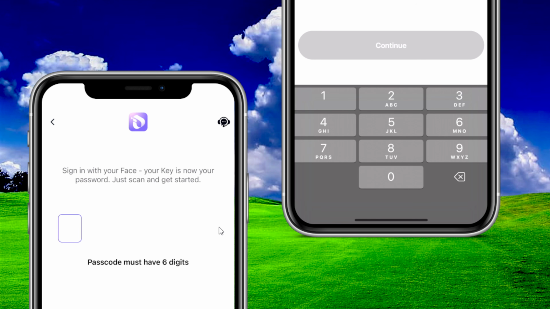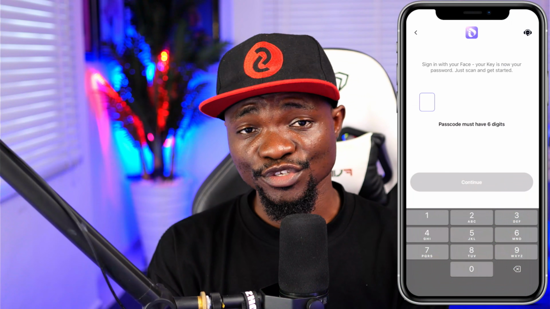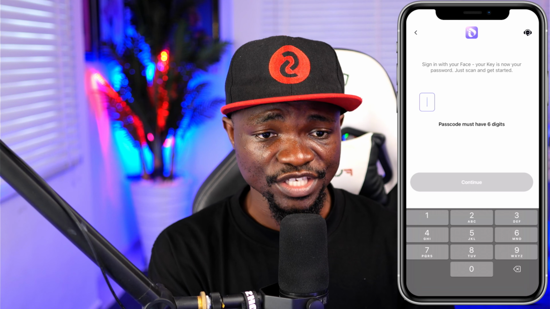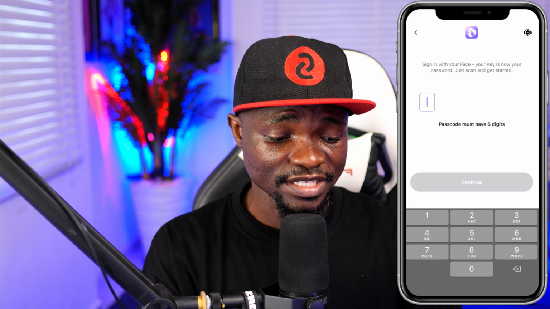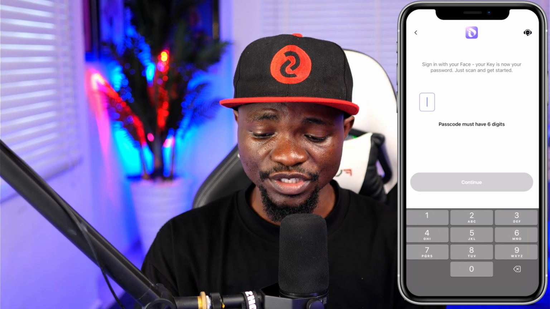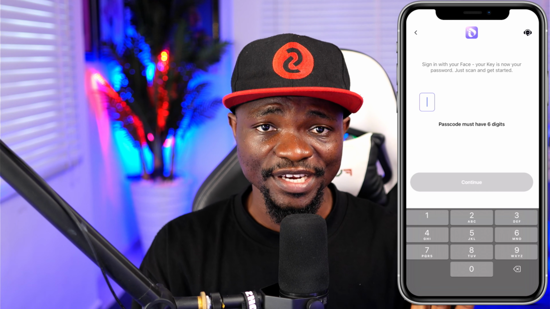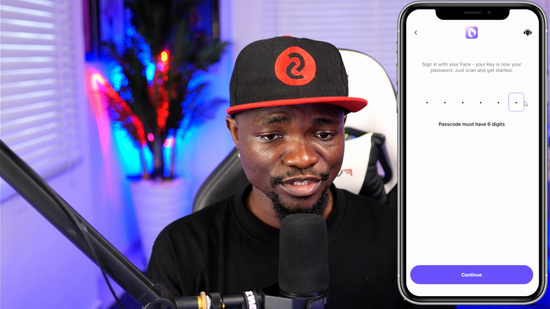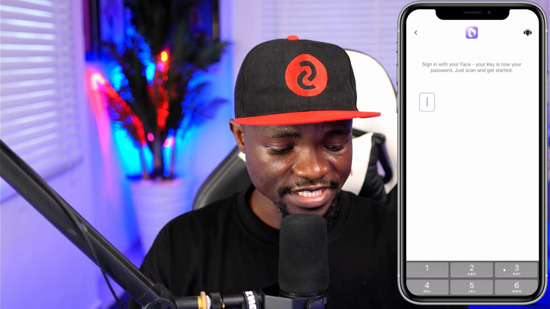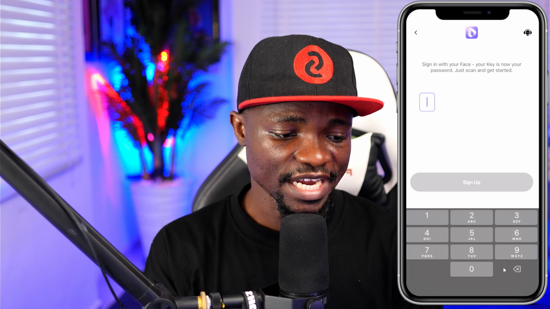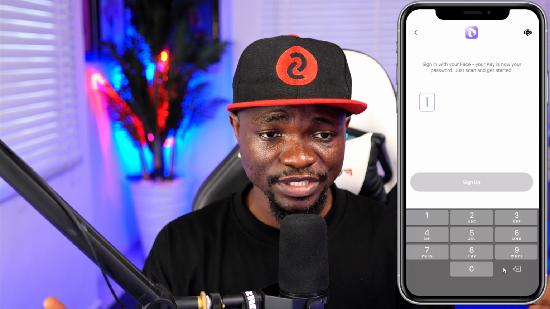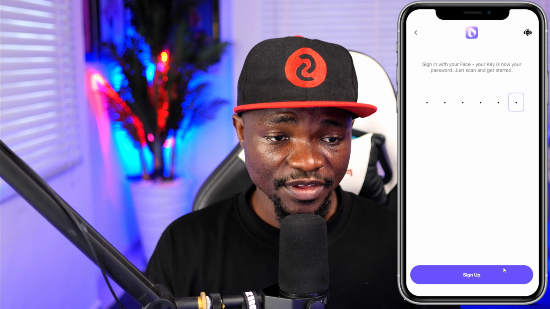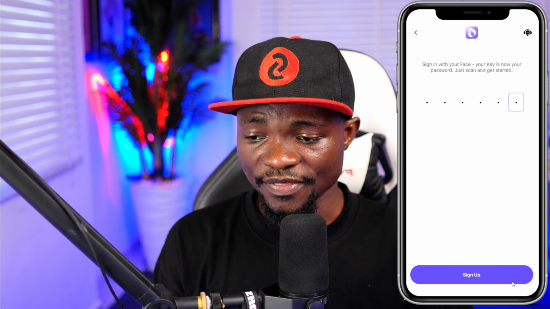The next thing is you are going to be asked to enter the password you want to use to register on this platform. It's just a 6-digit code which you need to enter. So I'm going to do that right now. Then you tap on continue, which is right here. Once you tap on continue, you need to enter the code again, the code you just entered. And then tap on sign up at the bottom right here.